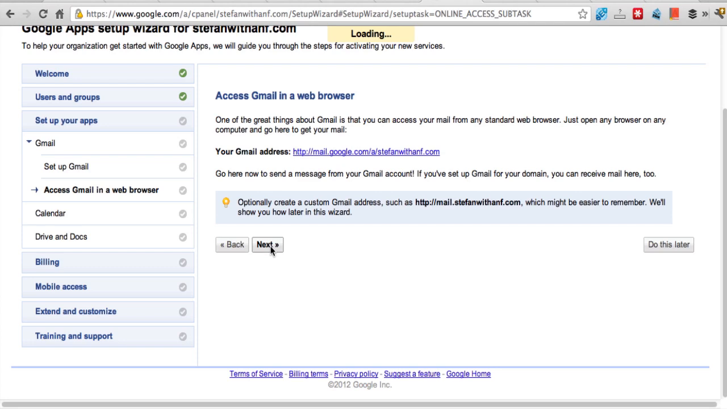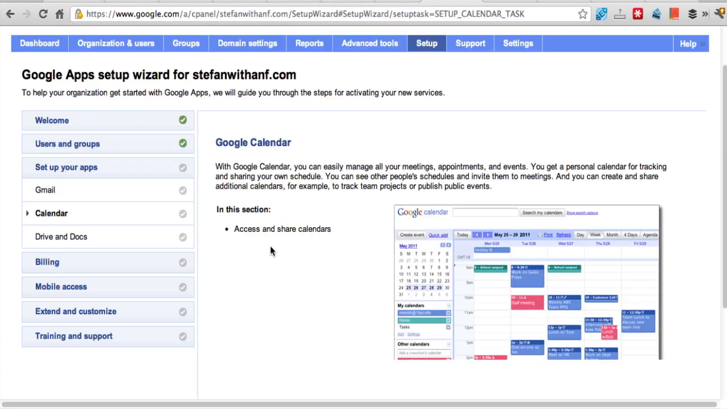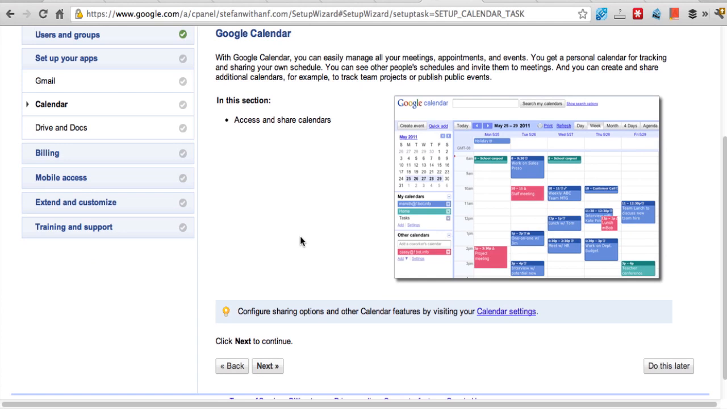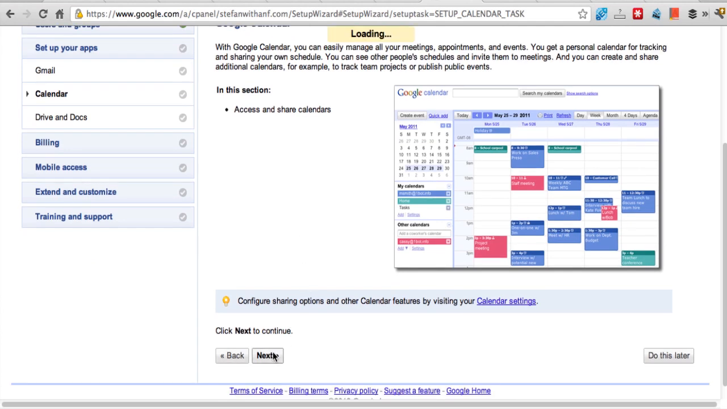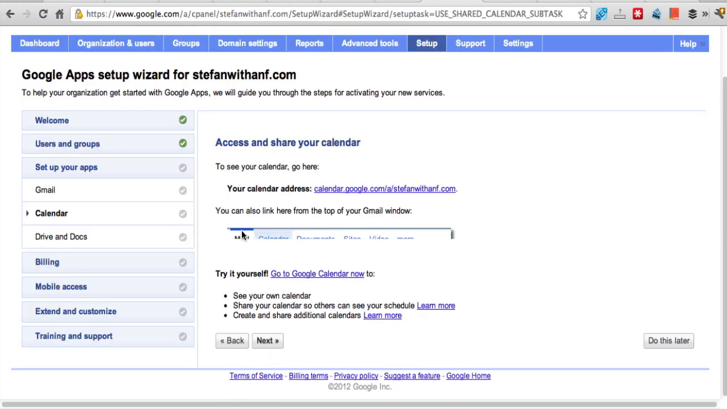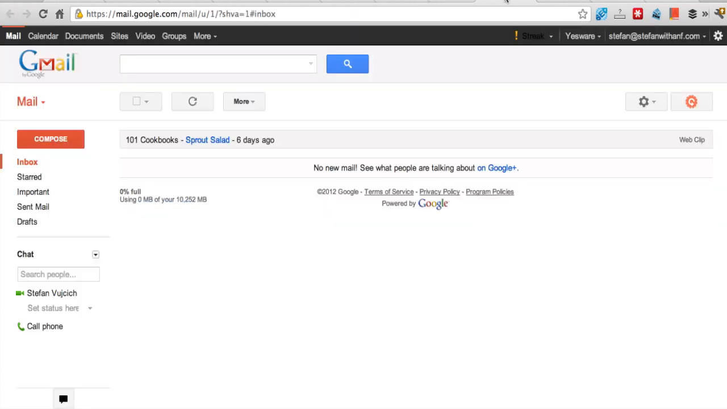So if I click next, it says calendar. Access shared calendars, and just click next. And here's a link to the calendar as well. So before it was mail.google.com, and this one's calendar.google.com. It also tells you can see it in the top of your Gmail window. See the menu here? And if I go to the Gmail, you can see the calendar up here. So you can click on the calendar and access the calendar just by clicking on it, and it'll open a new window for you, and you have a separate window where you can manage your calendar.